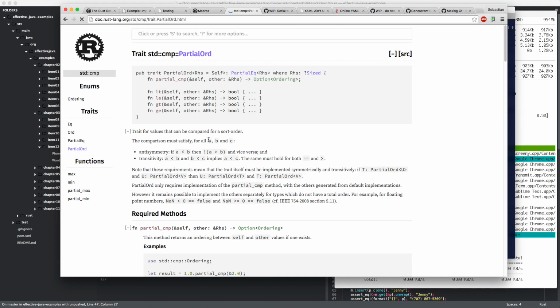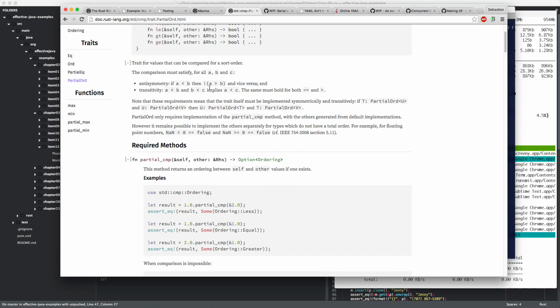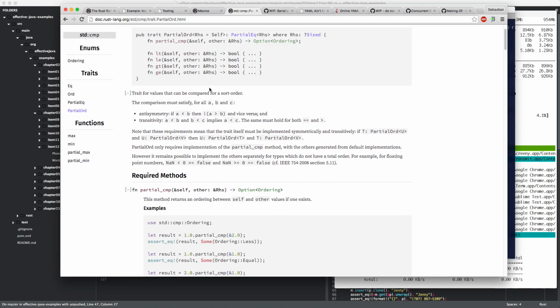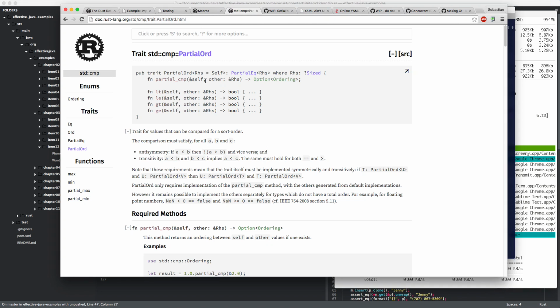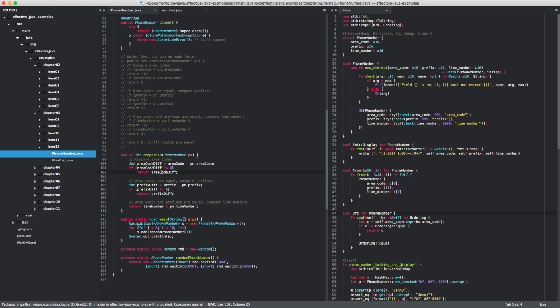So how does partial ordering work? Larger than, greater than, partial comparison, and you get an optional ordering. I don't know if one auto implements the other, possibly, but how would this be done best? Yeah, so partial ordering, that's implemented for floats, for instance, right? This is the only reason that exists.